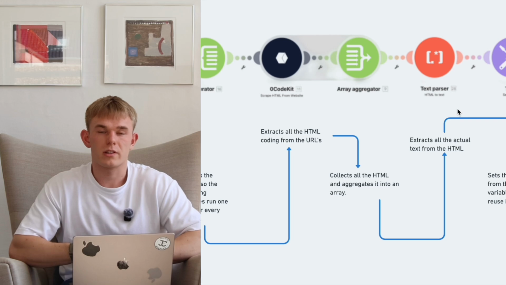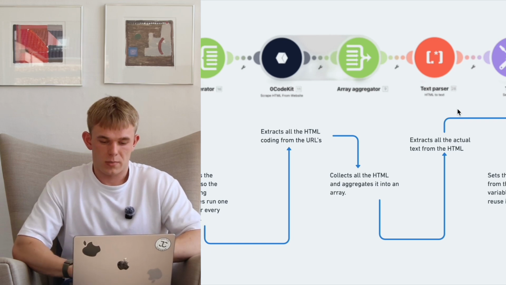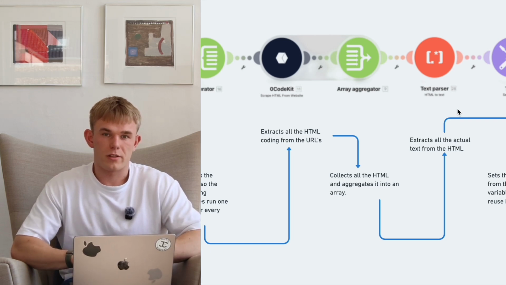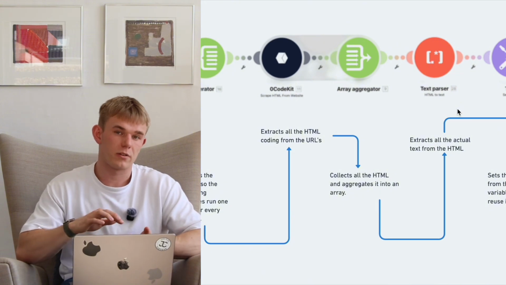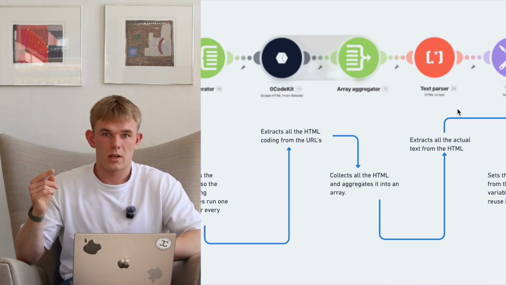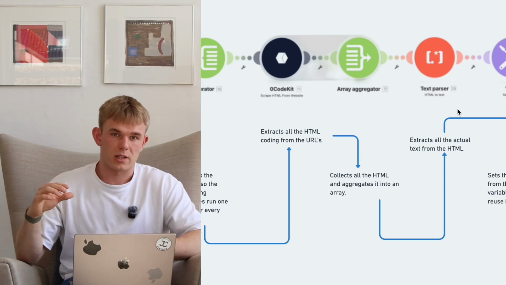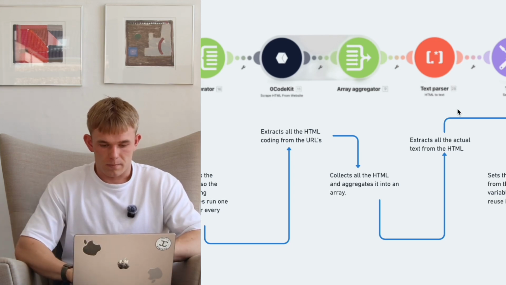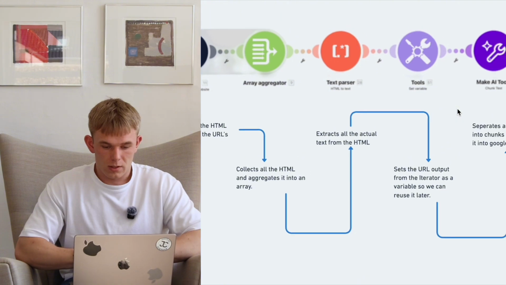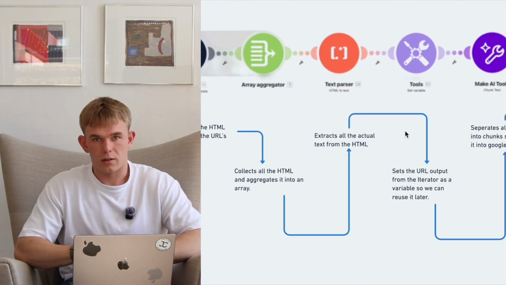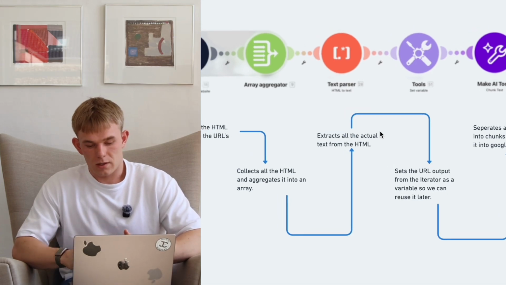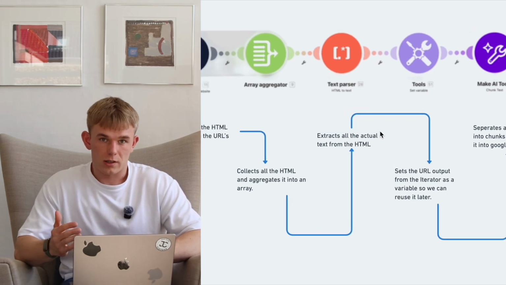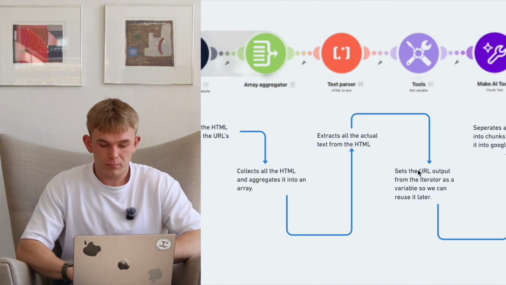We extract the text from the HTML code, because we can't really use the HTML code for anything. We can only use the text, because we want to analyze the text and, based off of that, generate new content which makes our clients' websites rank higher. Then we set the URL from the iterator module as a variable, so we can reuse it later on in the automation.